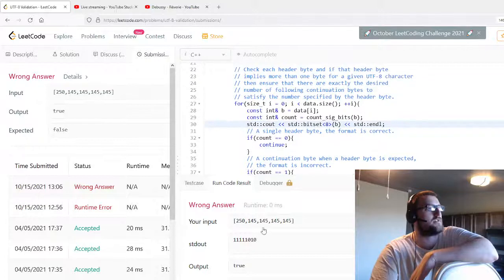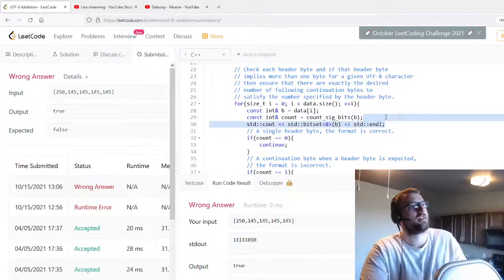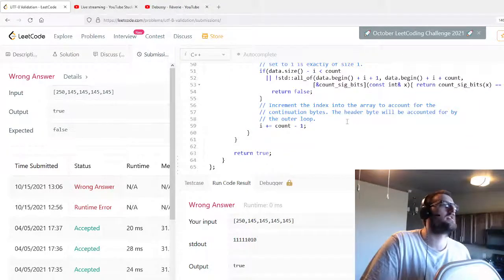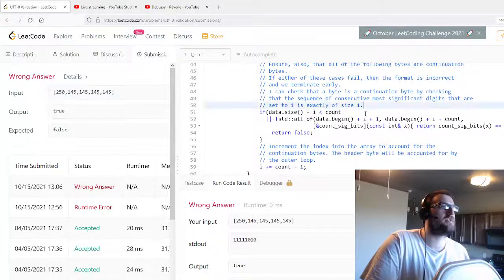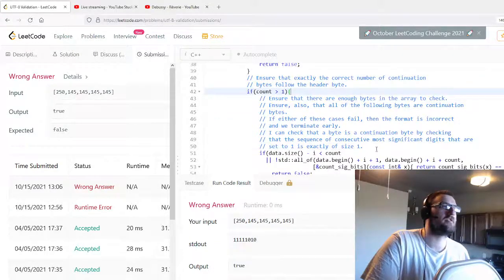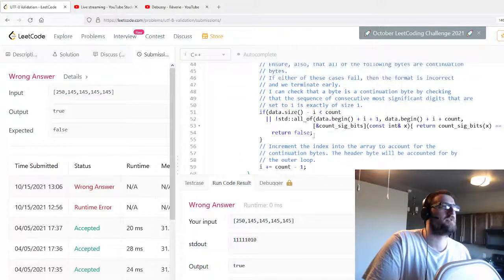Okay, so 1, 2, 3, 4, 5. We got that, and then what happened? We should have entered here. We did, and then we didn't return false. We made it through here.